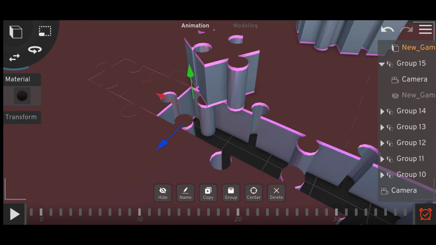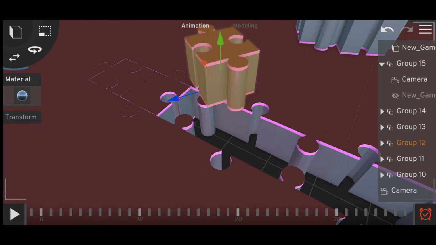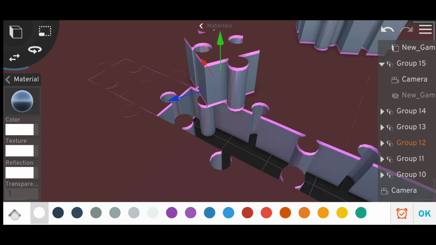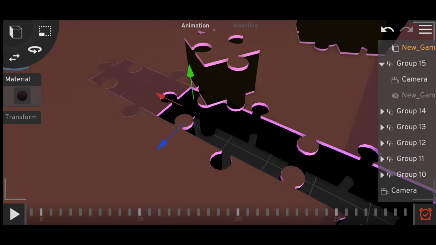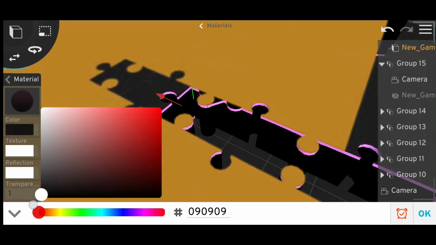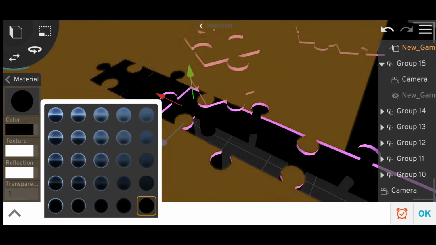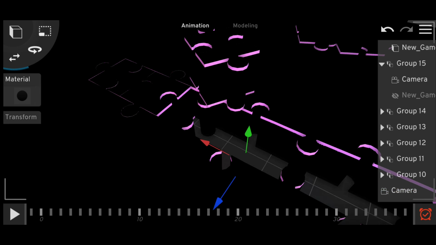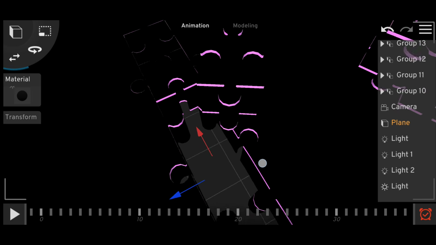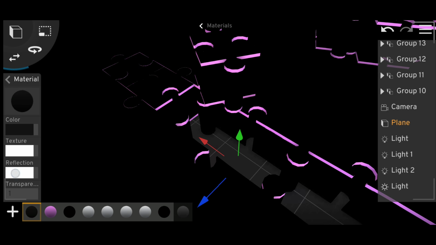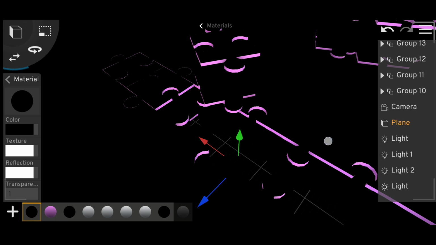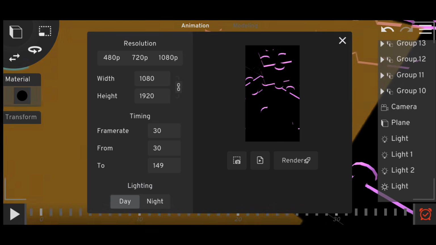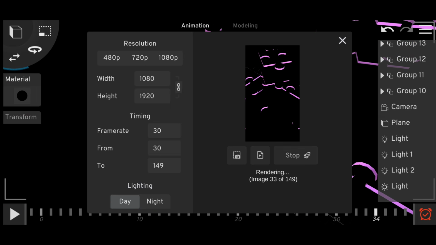So for that, except the glowing part, we have to turn everything's color into black and reflection into 0. Color black, reflection in the base. So, reflection base and color black. Okay, so done. And now again hit the render button.